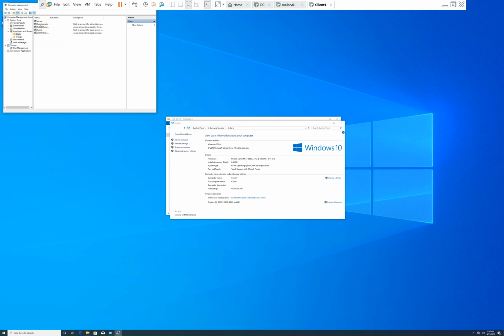Okay, so by default, when you configure a client or install a client operating system, the administrator account will be disabled. Depending on the best practices in your environment or the security policies that you have, if you want to enable this administrator account, you can right click, go to properties, uncheck account is disabled, then apply, OK, and then you set a password as well.